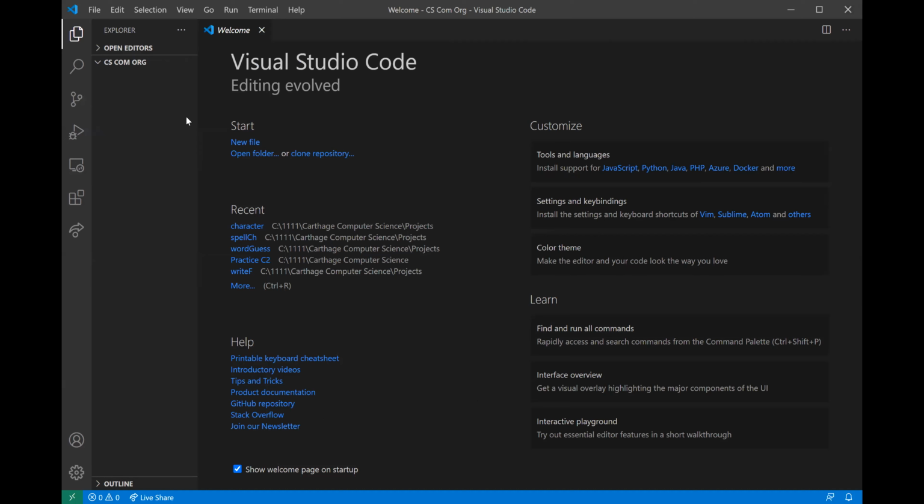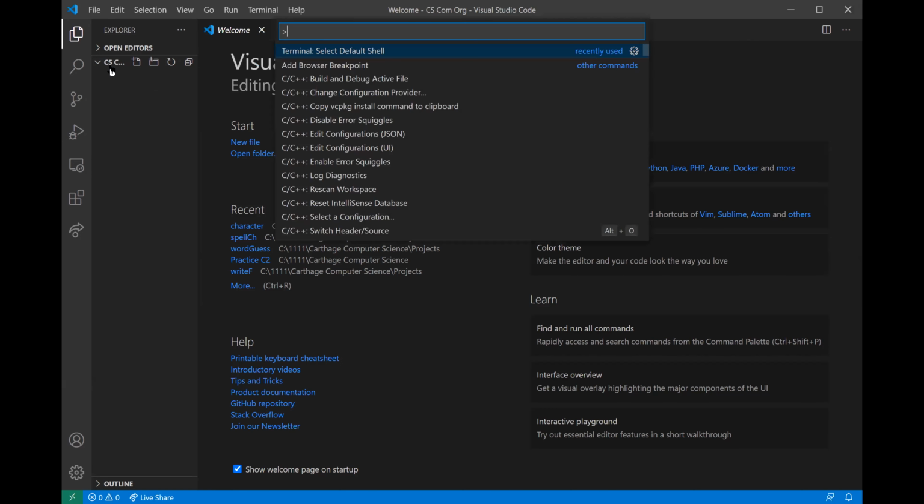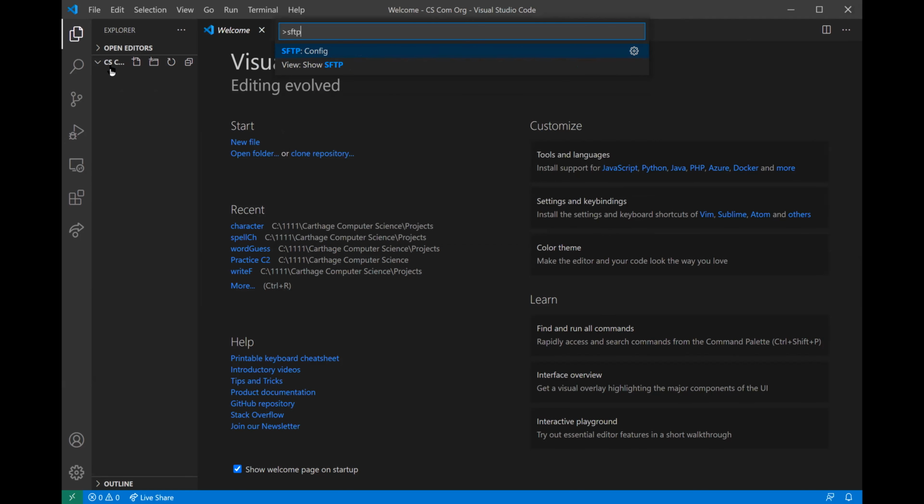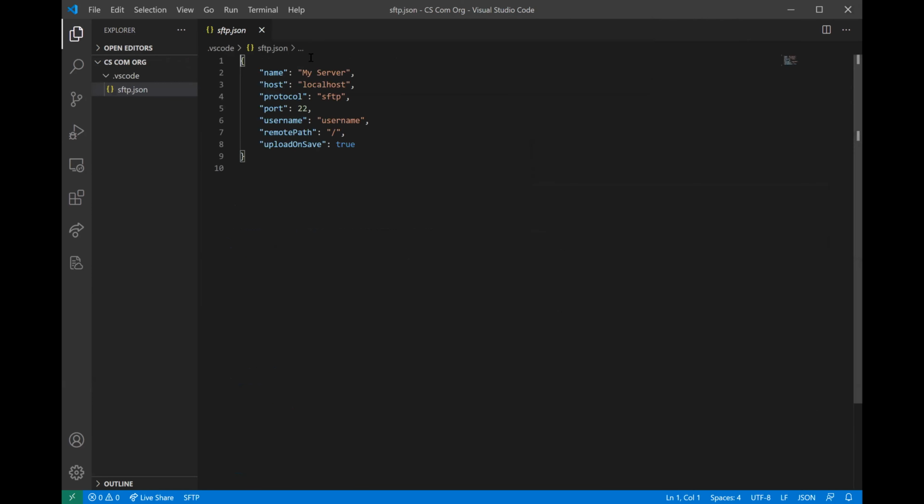So type in, what is it on Windows? Shift Control P, all held at once. Good. Type in SFTP and click on SFTP config. For any particular directory that you want to configure the SFTP for, you would have to do the following steps. Now, the port number, change that from 22 to 2222.